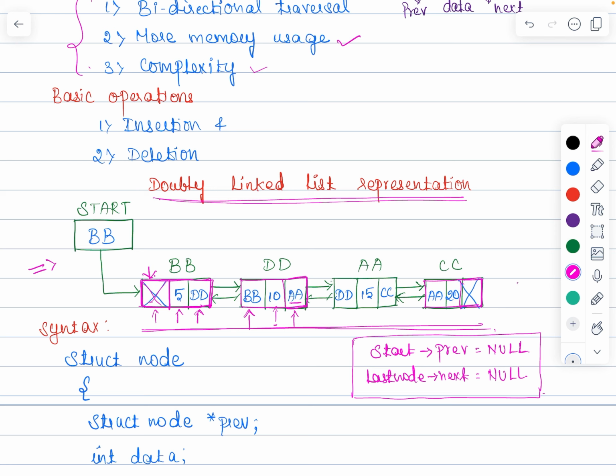This is how the doubly linked list structure would look. And also, it traverses in both forward as well as backward directions. With the help of the next field, it can move forward. With the help of the previous field, it can move backward.